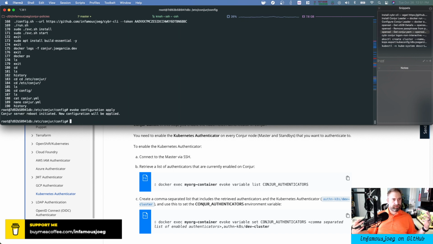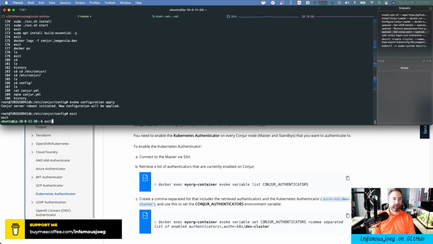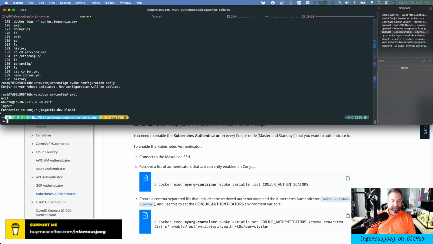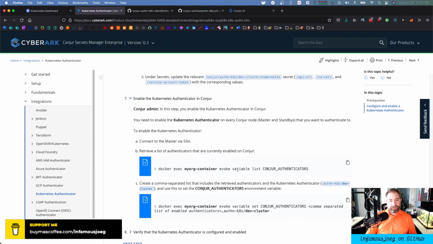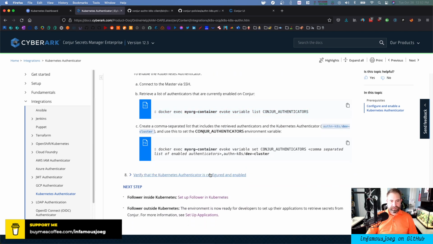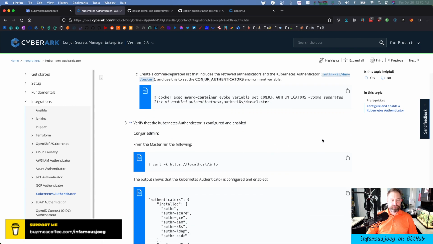Conjure server reboot initiated, new configuration will be applied. We can exit out. And so that should enable the authenticator. So that's it. You can do it this way, but like I said, we do have a new way where you basically create a YAML file to deal with it. And so now we can verify that the Kubernetes Authenticator is configured and enabled by doing this.